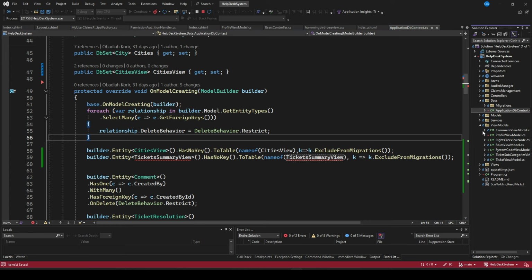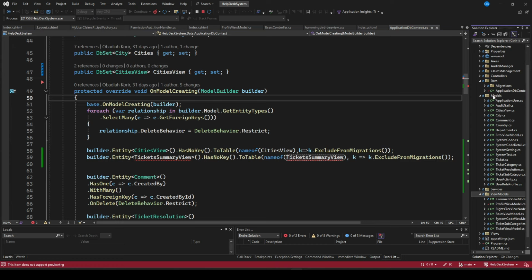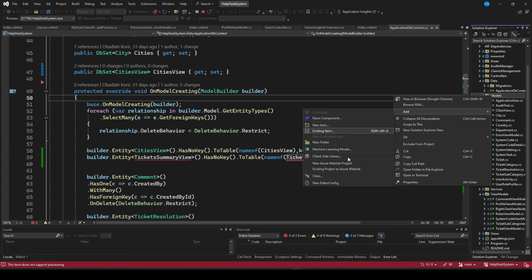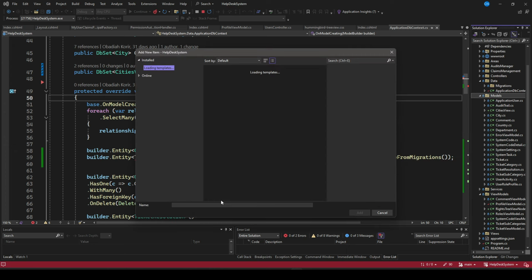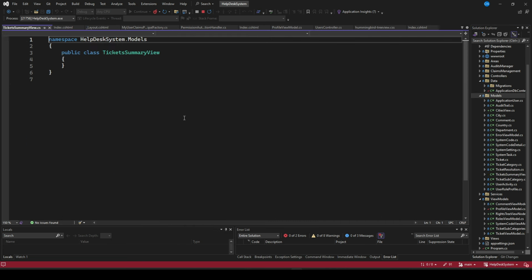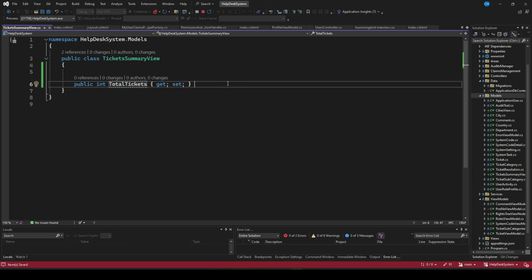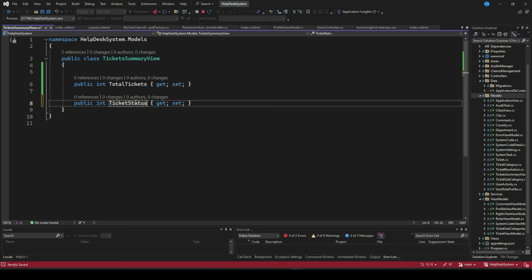So I'm going to do view model. Let me add them on the models, because this is what translates to the database. I'm going to add a class called ticket summary view. Then we'll be having two properties. These will be public int total tickets, then another string for ticket status.